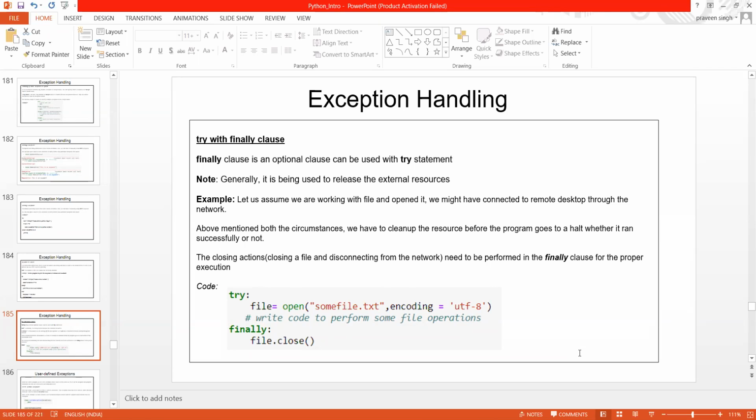Okay, so here you can see, the finally clause is an optional clause and can be used with a try statement. When I say optional, that means it can be used. Generally it is used to release external resources. So guys, here is the point: it is used to release external resources.